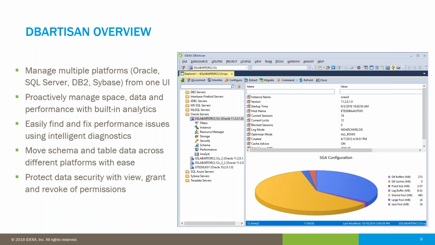One of the things I'm going to demonstrate today is moving schema and table data across different platforms. Maybe you've got a non-production database that needs to be refreshed. You've got a sandbox that developers play in, and maybe on a regular basis, on a weekly basis, you want to refresh that from production.